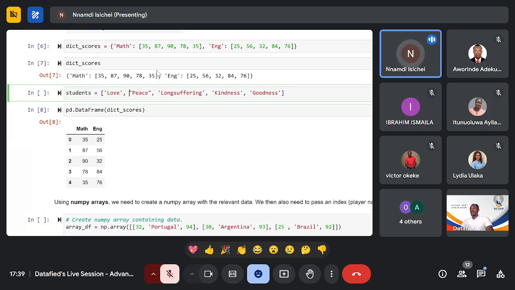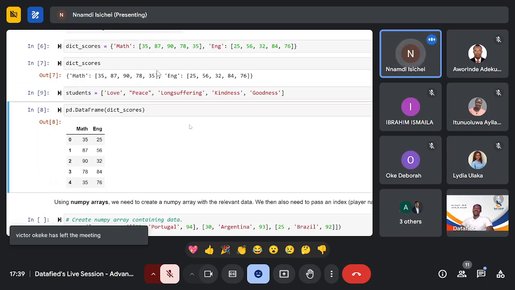I used double quotes here. It wasn't intentional, but it works just fine. 1, 2, 3, 4, 5. So we have 5 students. How can I add the students' names, or how can I replace the index 0, 1, 2, 3, 4 with the student names, so that love will be the person with the scores 35 and 25, peace the person with 87 and 56, long suffering 90 and 32, kindness 78 and 84, and goodness 35 and 76? How can I achieve that, by modifying this code?